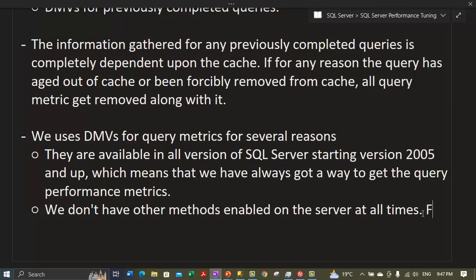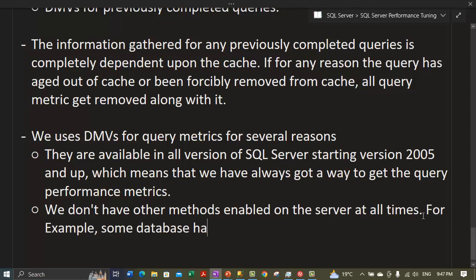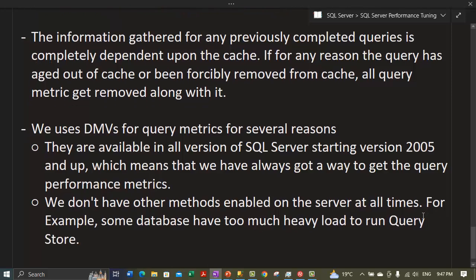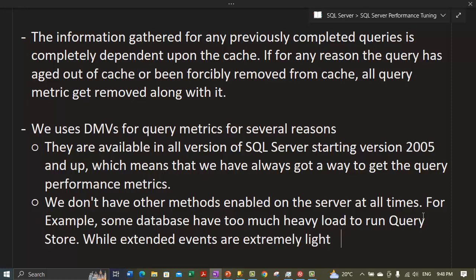For example, some databases have too heavy a load to run the query store. In these environments with a heavy load, we cannot use the query store methods. And the second thing is, if we talk about extended events, while extended events are extremely lightweight, they are not free.